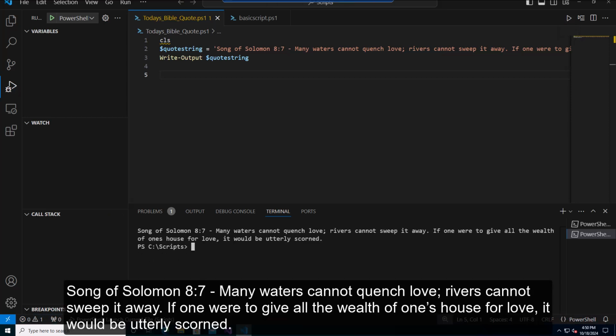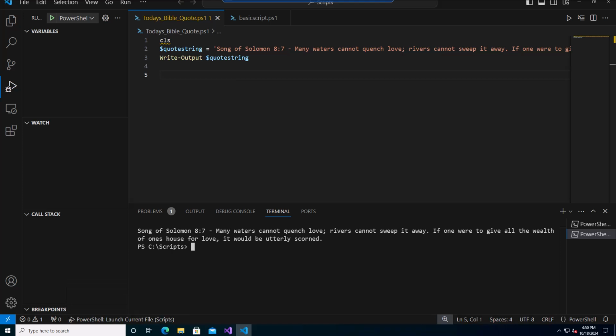So the quote of the day is Song of Solomon, chapter 8, verse 7. Many waters cannot quench love, rivers cannot sweep it away. If one were to give all the wealth of one's house for love, it would be utterly scorned. Okay, so that's our quote of the day.